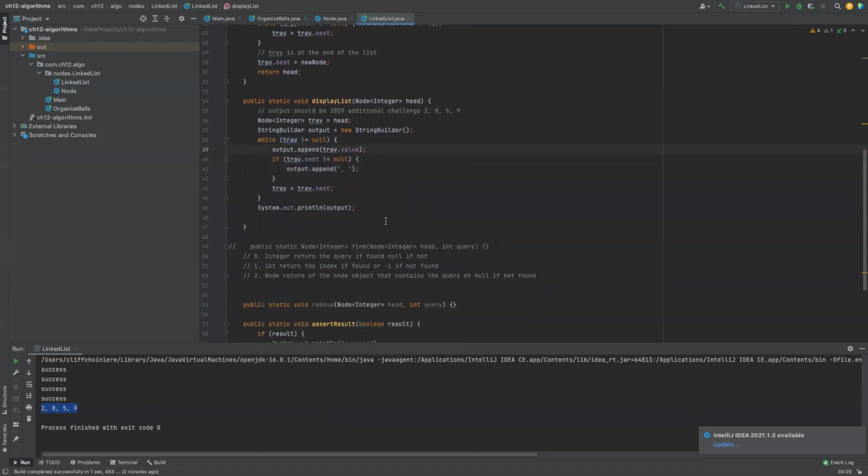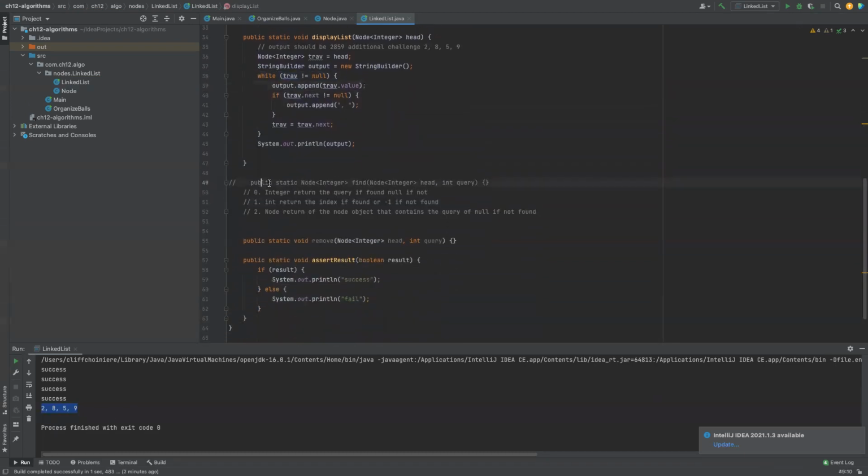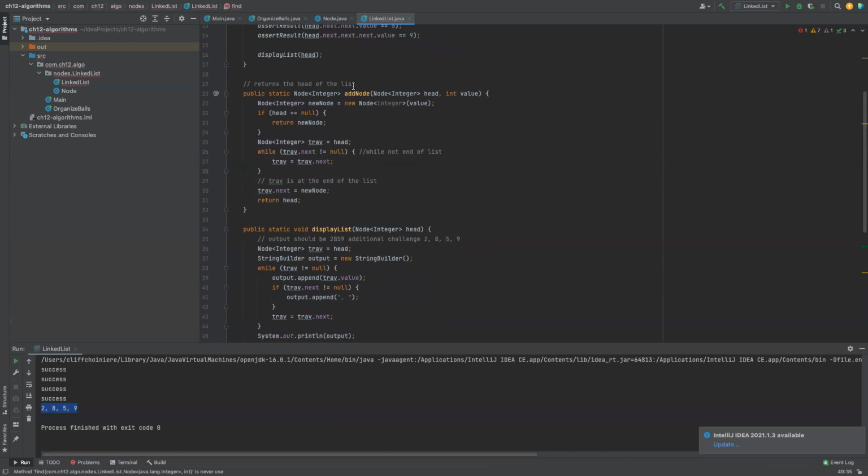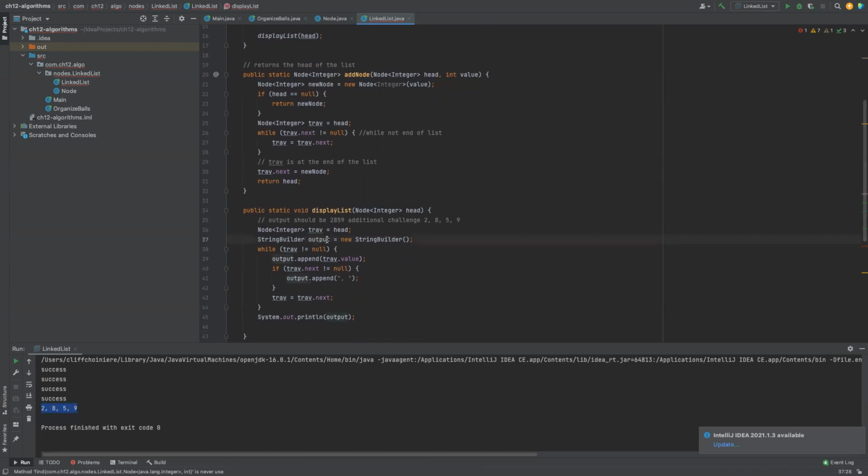Cool. Now let's look at this one, the find item. Let's review again. In the add node, we want to go through our list to get to the end and then add a new node to the end of it. So we have to navigate all the way to the end of our list and put a node on the end. In the display one, we want to navigate through our list, and on every single node print out that node's information and potentially some formatting.